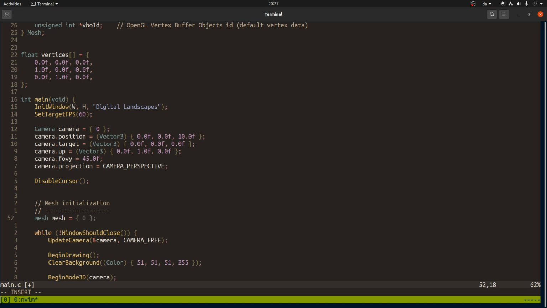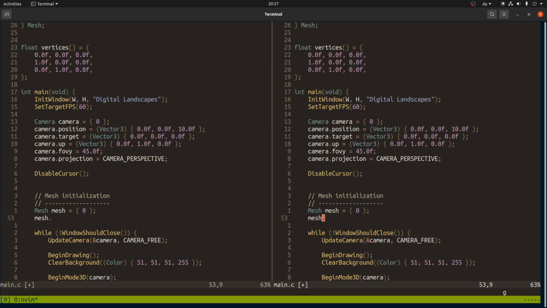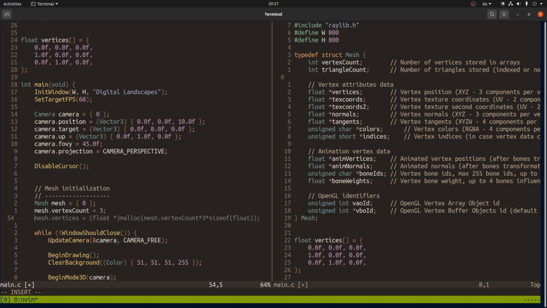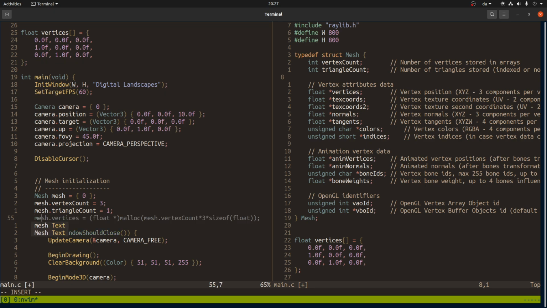Okay, so the mesh is something. It has a vertex count of 3 because we only have 3 vertices. The triangle count is 1. Perhaps we don't need to set that. The vertices, I wonder if we can just say vertices like this and point directly to that array. The texture, the normals, colors, indices, that stuff.